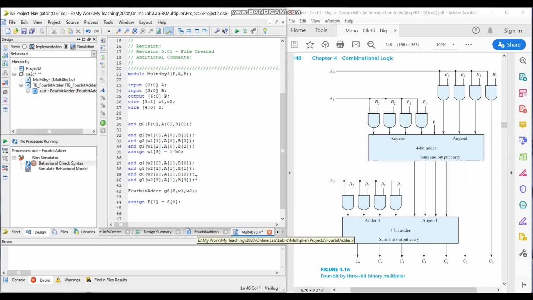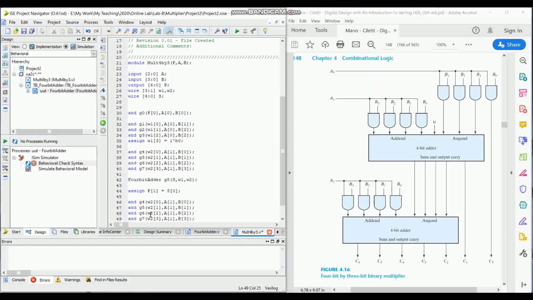So first we need to implement these AND operations. In order to implement these operations, I just copy these 4 AND commands, and then we modify them. So first of all, let's change the labels. So let this be G9, G10, G11, and G12, right?